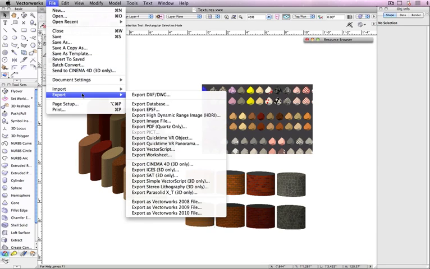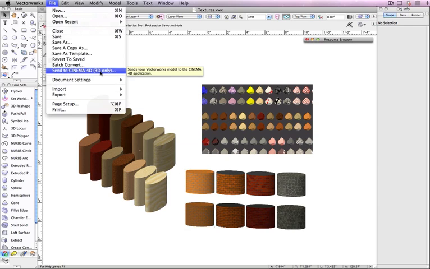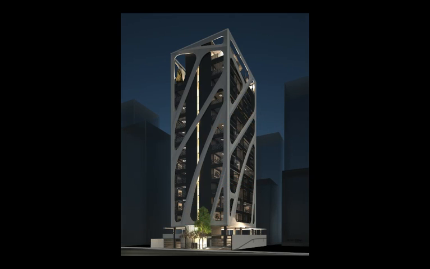Now in Vectorworks, there is a new native option to export to Cinema-4d. You will no longer need to install a separate plugin. Additionally, we've added a Send to Cinema-4d option. This option creates a temporary file, and the file is automatically opened in Cinema-4d.